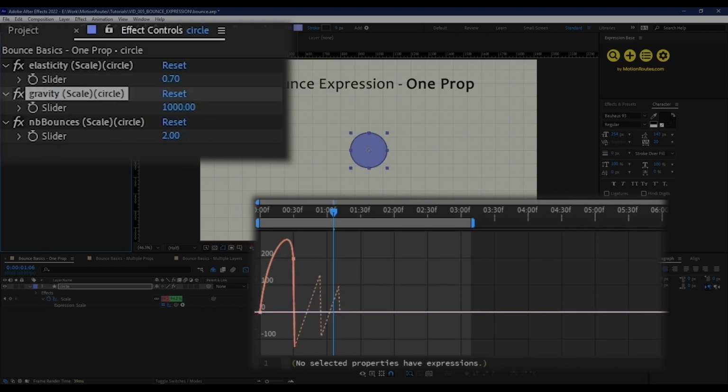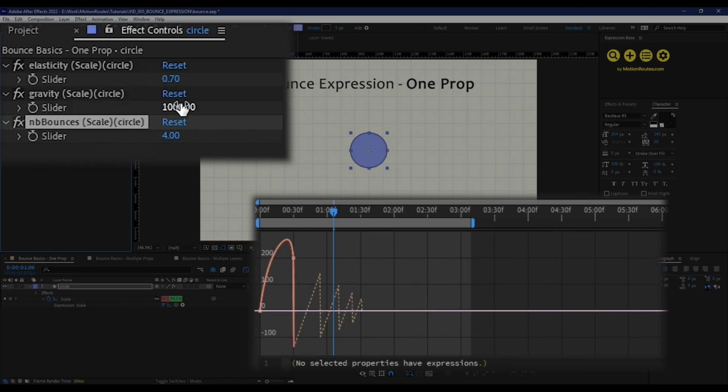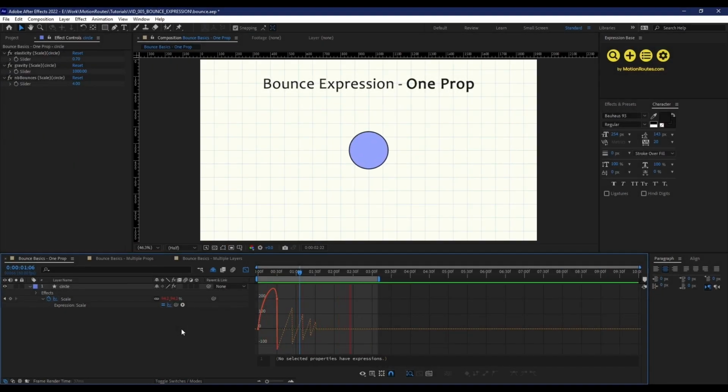Next, we have the number of bounces, which is the most straightforward parameter, and it defines the number of bounces after the last keyframe. So let us preview our bounce animation with these values.